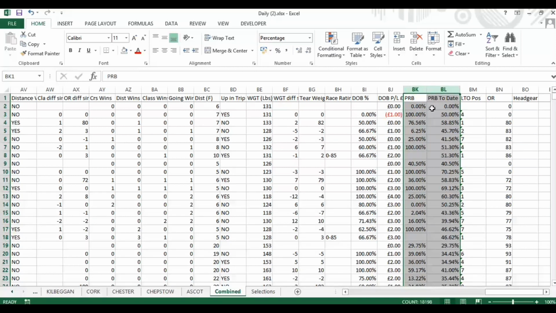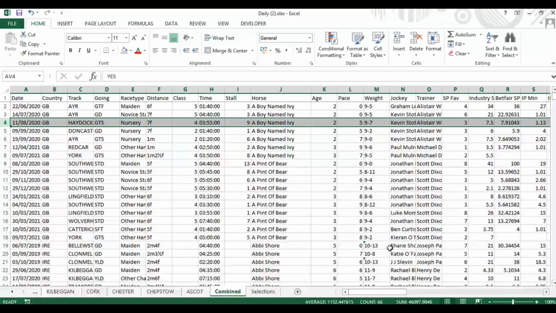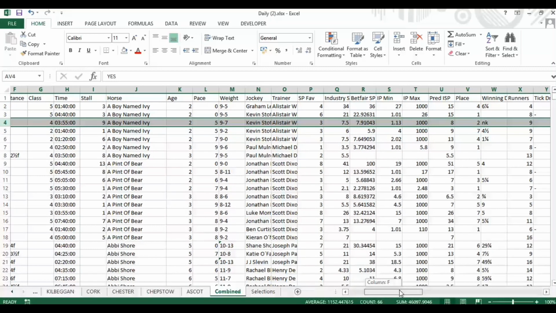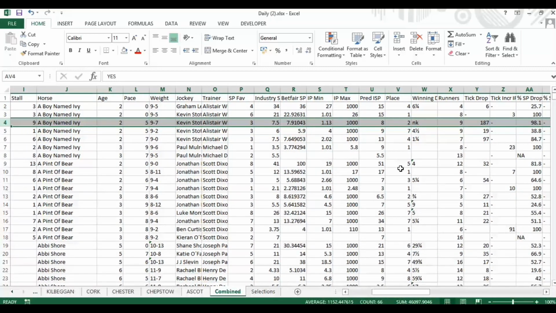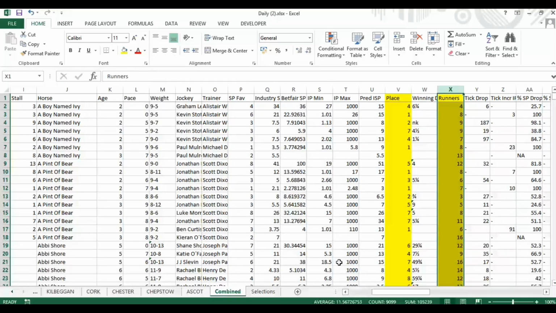So what is PRB? So PRB is percentage of rivals beaten. Fairly self-explanatory, but it's a good calculation method to gauge a horse's performance. And the way we can calculate this, let's look at this example here for the horse, A Boy Named Ivy, that ran on the 11th of August 2020. So we need to look at the place that horse finished, and I'm going to highlight that column, and the amount of runners in the race.